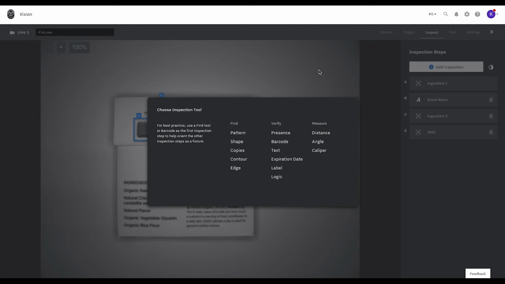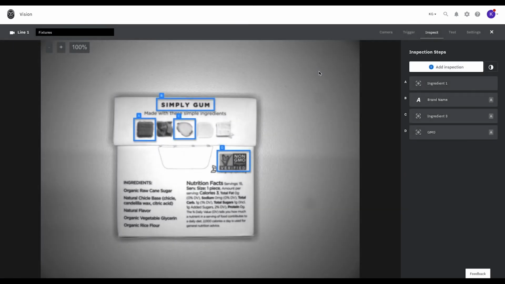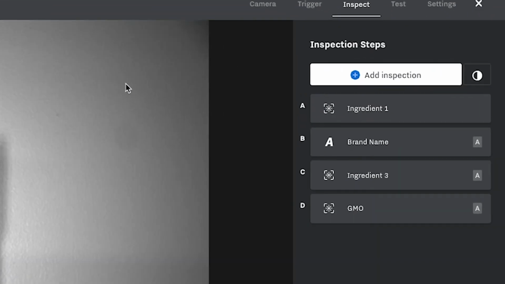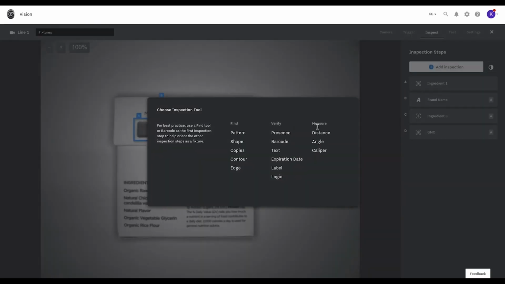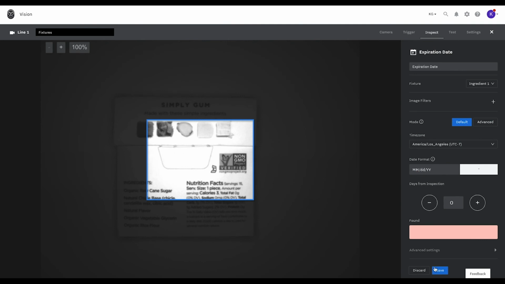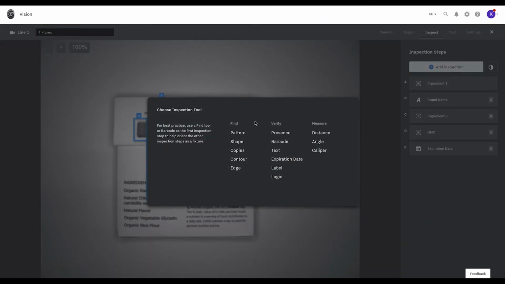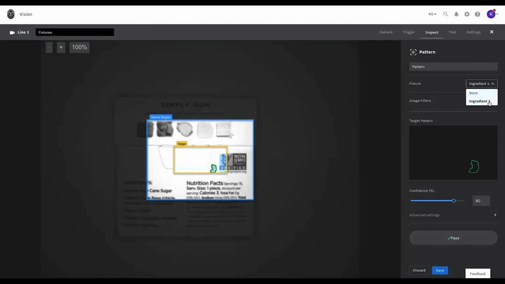To easily see which steps are using a fixture, in the master inspection list you will see a box on the right side of the card. In this example here, brand name, ingredient 3, and GMO are all using ingredient 1 as their fixture. Finally, remember that not all inspection tools can work as fixtures. If you inspect a date code, for example, you won't be able to tether other inspections to it.